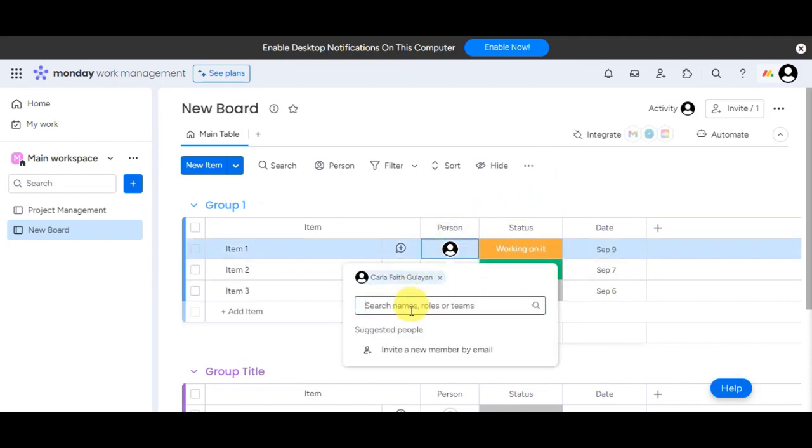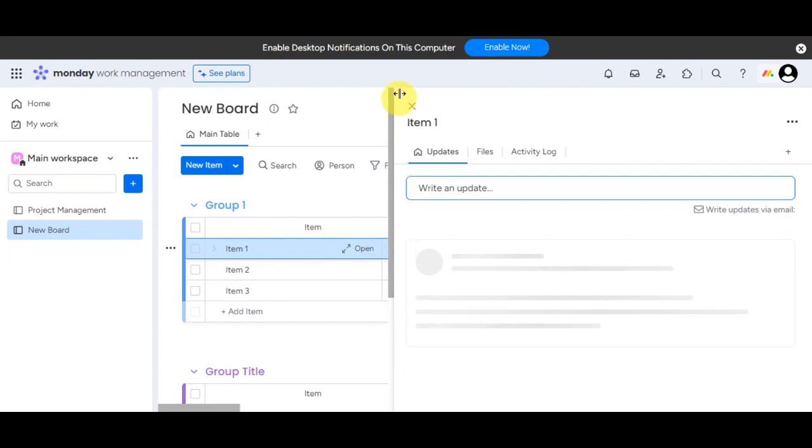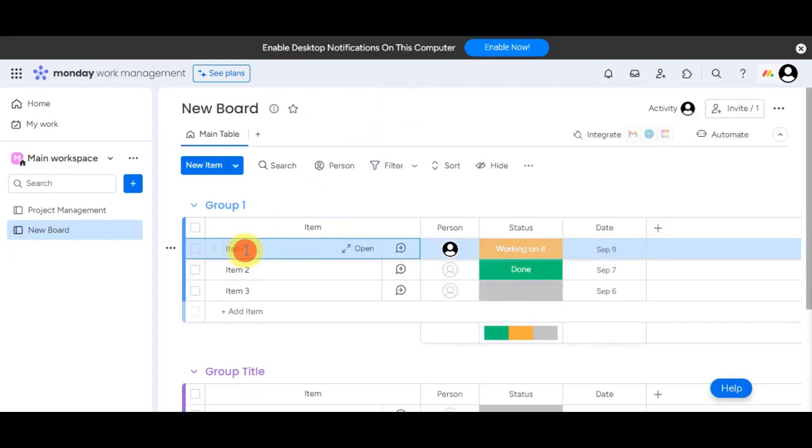You could search names or roles or teams. As you can see, there is one added already, which is just me, since I don't have any team members as of the moment. You could click to invite a new member by email as well, to add a new person that you could assign for this specific role. If, for example, you have a lot of people added already on this specific board, you could simply search their names or roles so that you could choose them to be the one assigned for item one.